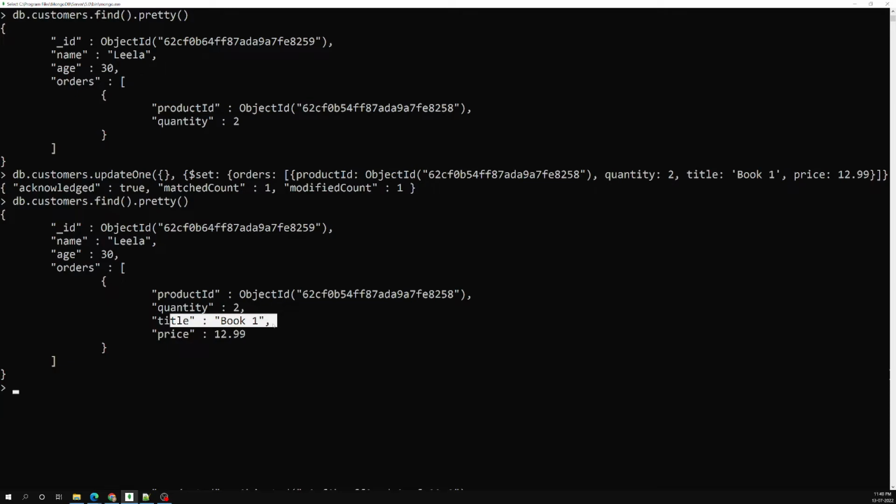The title was Book 1 at the time when he purchased, and after some days it may be updated to something like a nice book. So any name could have changed. But at the time of this purchase, the product title was Book 1, and the price when that guy ordered was 12.99. But right now, if you go to the latest product details, that price might have increased to $14 or $20. But at the time of purchase, you want to have the details.